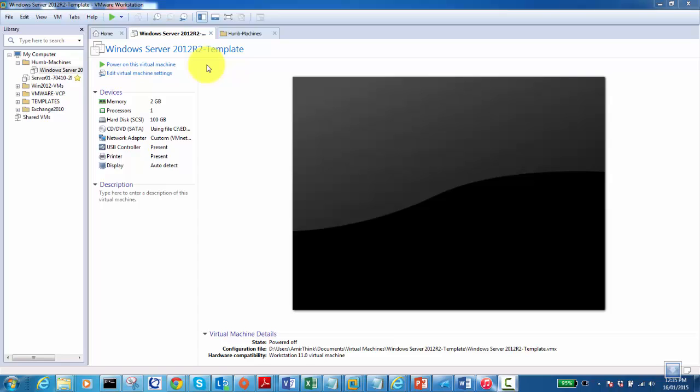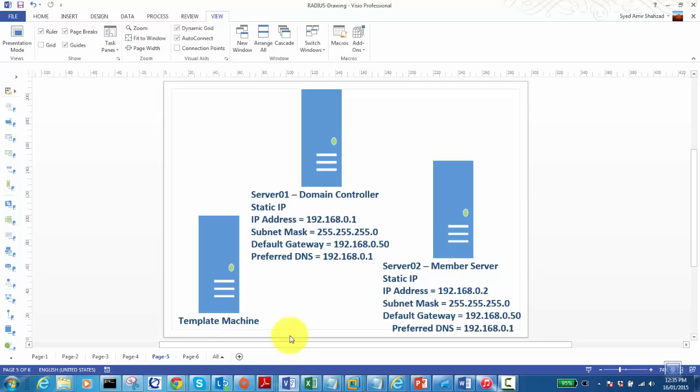Let's get going. What we need to do today is create two clones. I'm just going to put that drawing in front of you now. This is the template machine which we were seeing in the VMware Workstation, and this is a virtual template machine, shut down right now. We're going to create two clones, and after starting these two clones, we're going to configure them with this information.